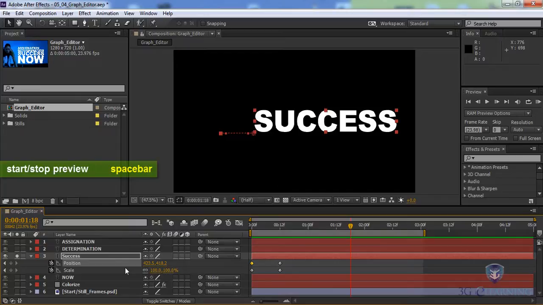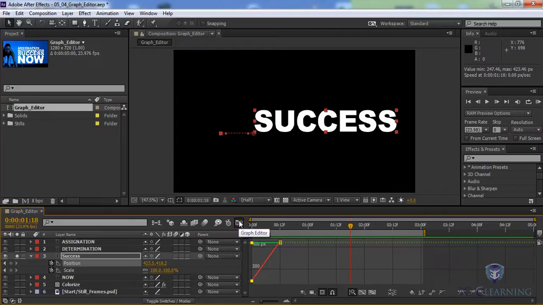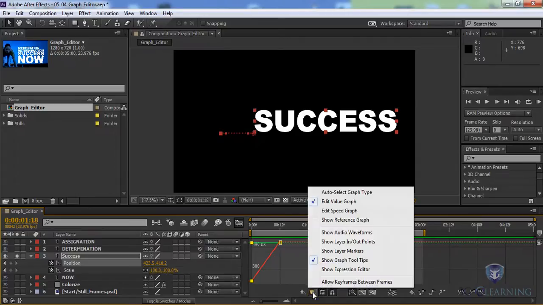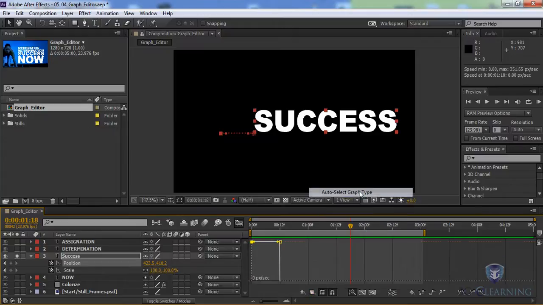Now we can go into the graph editor to make some adjustments. So click on the graph editor button, which is just to the right of the automatic keyframe button. You could also press Shift F3 on your keyboard. If your graph doesn't look like this, don't panic. We have multiple buttons across the bottom of the graph editor, and the second one in, if you click it, has some options for the type of graph that you're going to look at. I want you to make sure yours is set to Auto Select Graph Type.